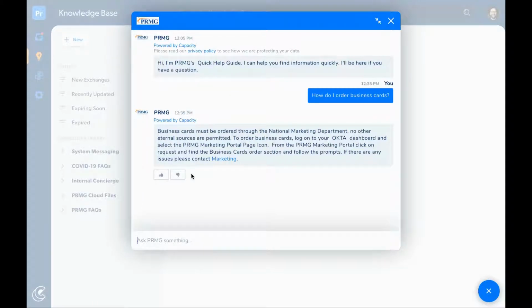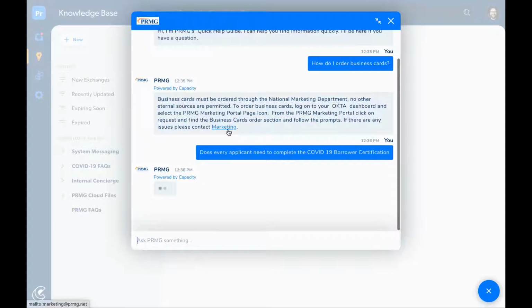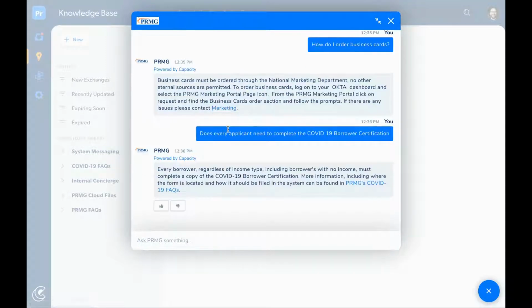facing. Another example, everyone's talking about these COVID-19 borrower certificates. Again, as I start typing in, does every applicant need to complete the COVID-19 borrower certificate or certification? Again, Capacity comes back instantly with the answer.